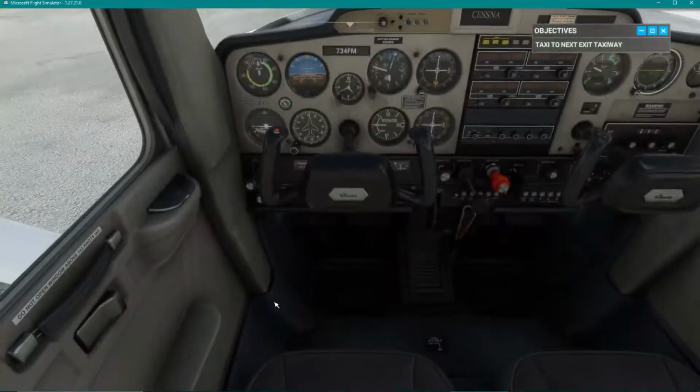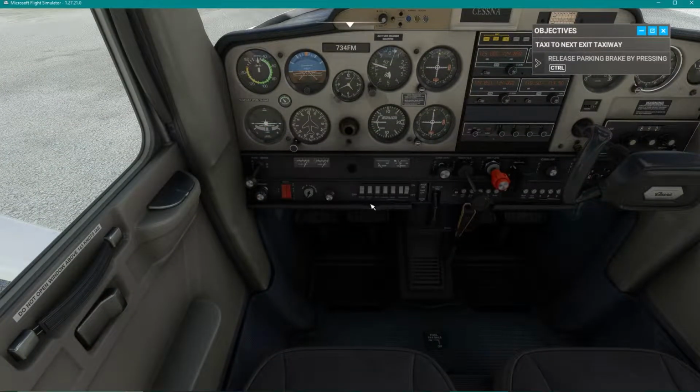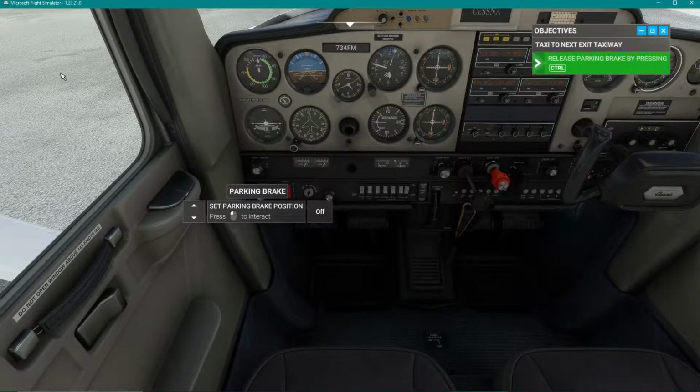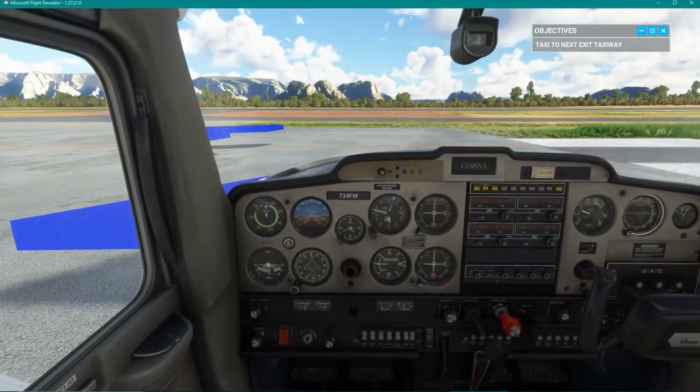Okay, ready? With the throttle idle, release your parking brake. Okay. Now gently increase throttle to get the aircraft moving.